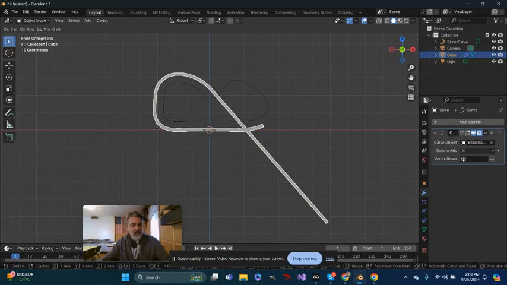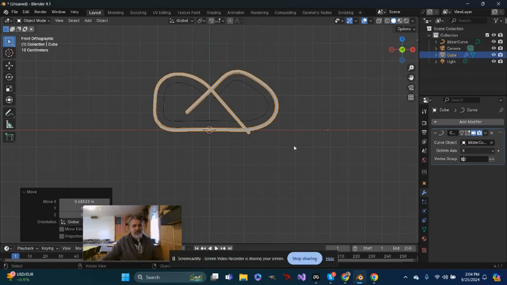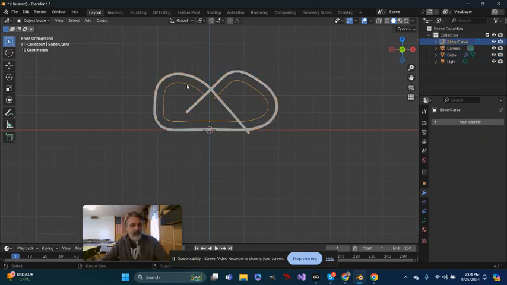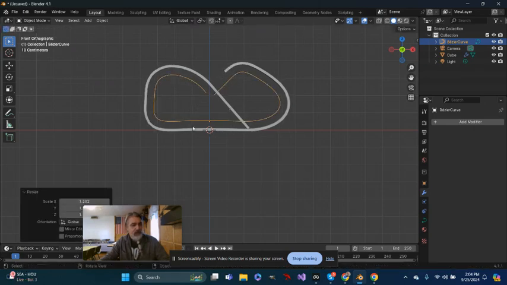So now if I push G and X on my keyboard, I can move my item and get what I'm looking for. Now it's not exactly what I want. I've got more of a pretzel thing happening. But maybe if I come back here and scale the Bezier curve up, it gets closer to what I want for the actual item. So I pushed S to scale up my Bezier.